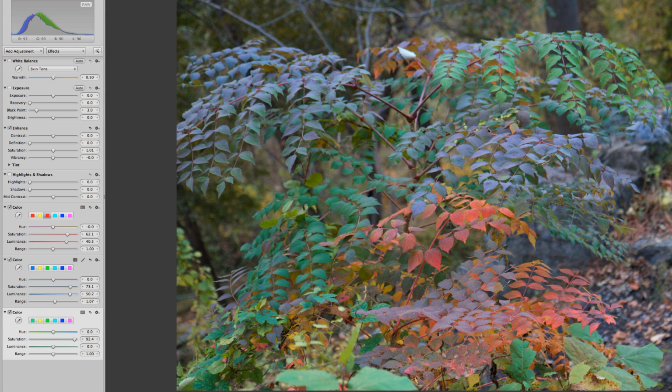It's not touching these out here, which is awesome. So I'll increase those and change our luminance and brighten those up and bring those colors out. And now we take our range, and we can see which leaves we're affecting now. So here's where we're affecting those leaves. And now here's where we're affecting the leaves in the back.